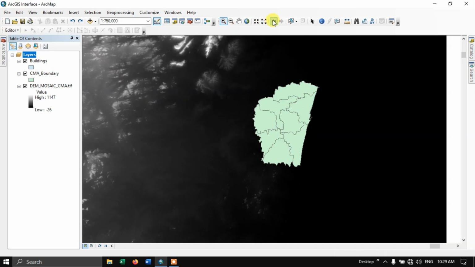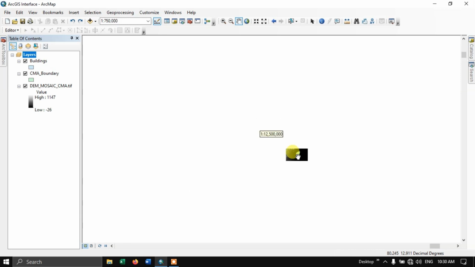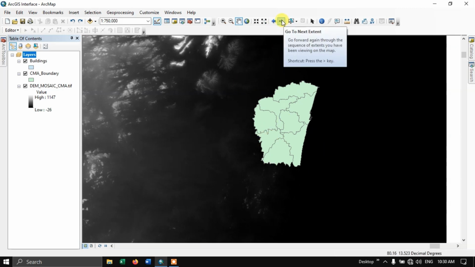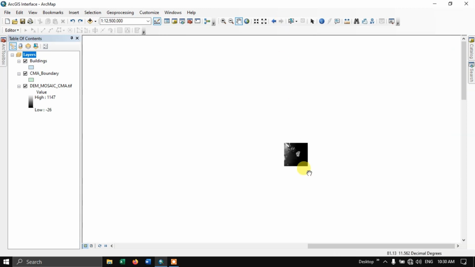You can see this option, go to the previous extent. Let me show you an example. So if you want to go back to the previous extent, you can use this option. Like this you can do, or you can go to the next extent, which was like this. So like this you can do.